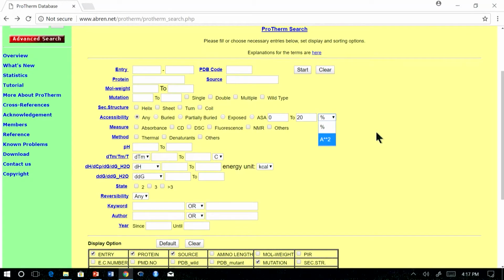You get it in angstrom square. How to get the percentage values? You divide by the extended accessibility and give the percentage. You can choose any of these options, either directly from the DSSP results, or you can use the percentage. You can normalize with the extended accessibility.